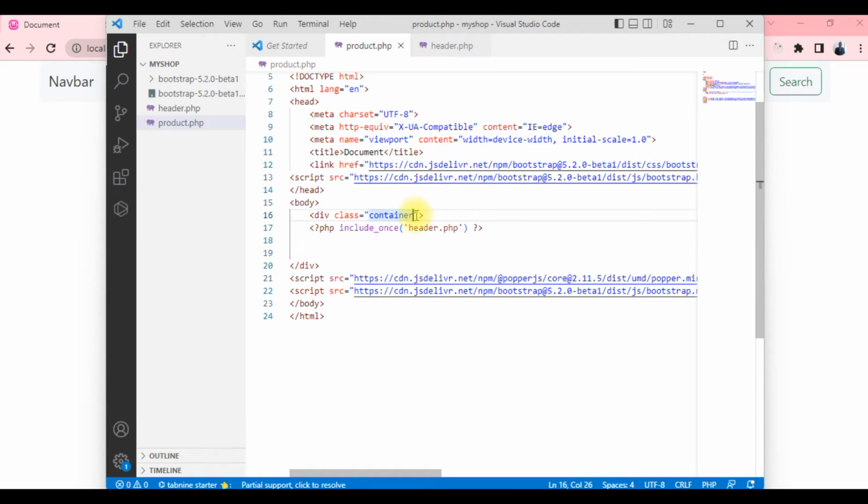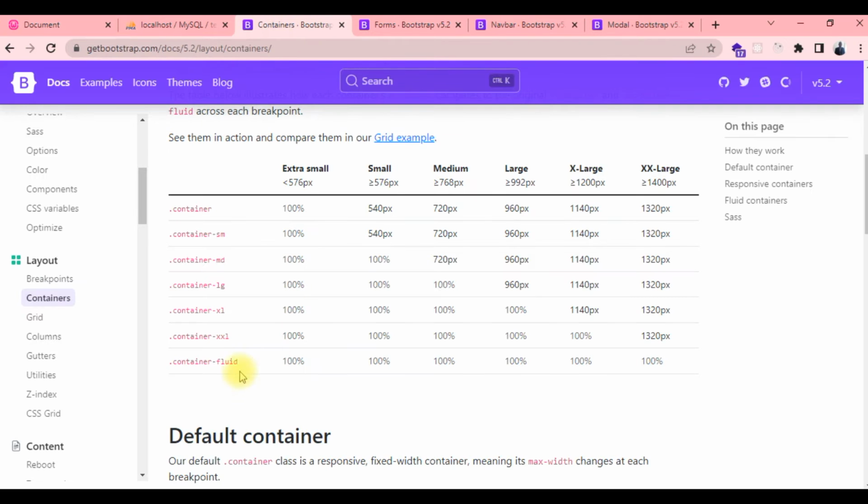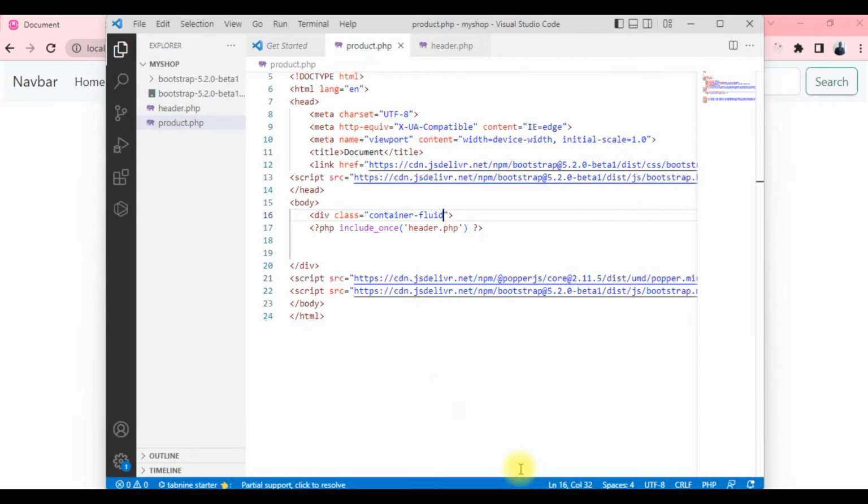Container-fluid. If you want to check that, it's in the documentation. We have container-fluid. That is 100% always. It's not going to be adjusting to anything. So that is it. See, it's back there. So that has to do with container and container-fluid. That's now for our form. We are going to go on.